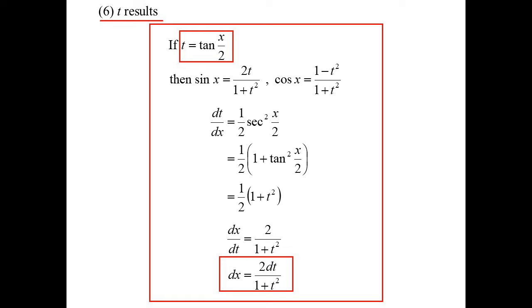But to me, that's just another t result. So just like you can quote sin x is 2t/(1 + t²), you can quote dx is 2 dt/(1 + t²). Okay, so let's use it.